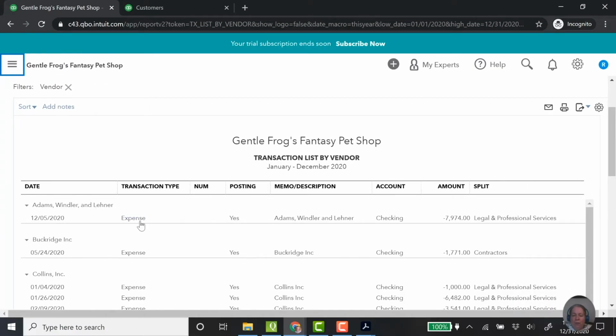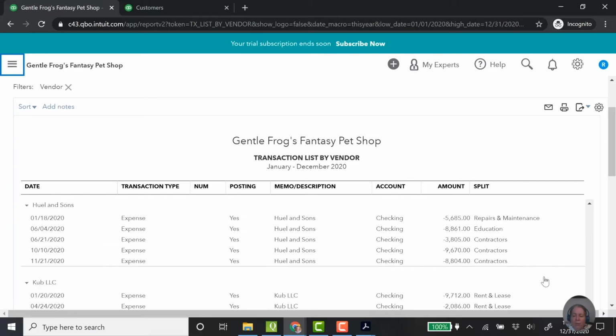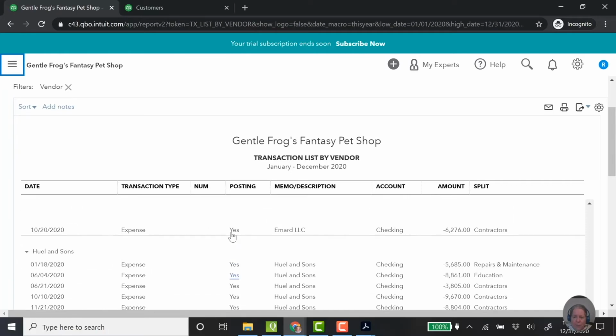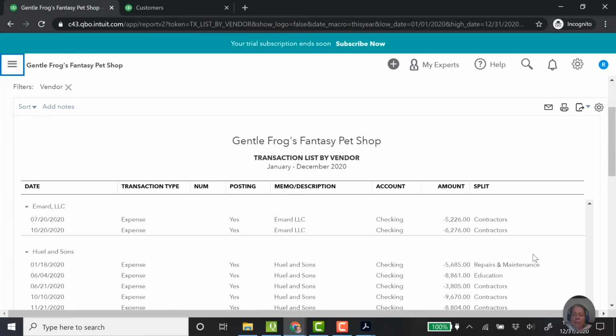So what I'm looking for is just consistency and making sure that I put stuff where I intended to. So Adams, Windler, and Leher, did I intend to put it into legal? Yes. Buckridge, contractors, great. Collins, legal, great. I'm just going to look through here and look for any inconsistencies, anything I might have put in the wrong spot. Wrong meaning you're the business owner and you know why you spent money, and were you consistent?